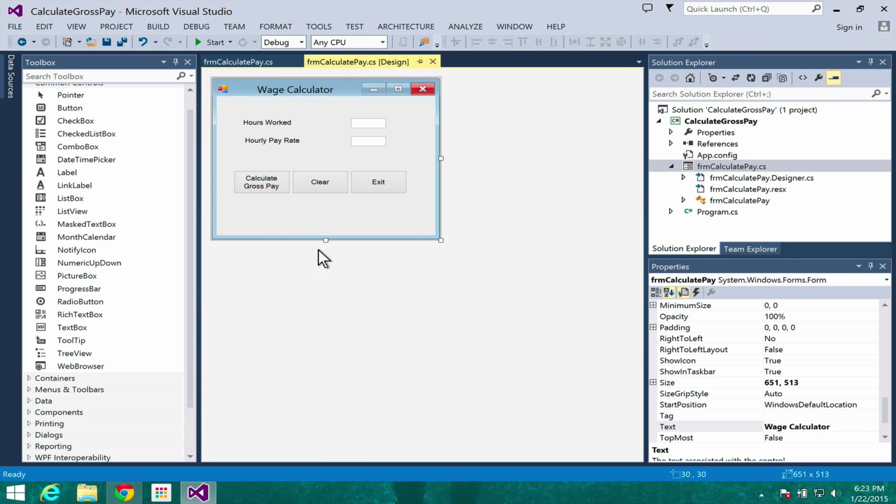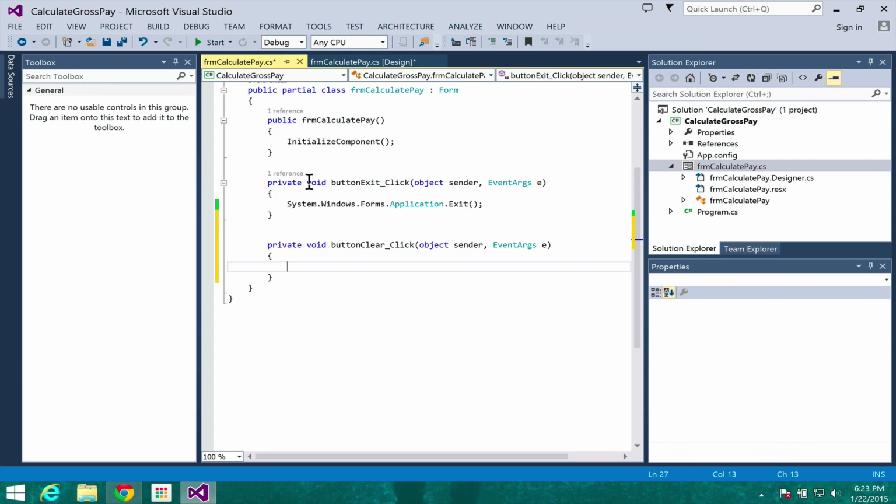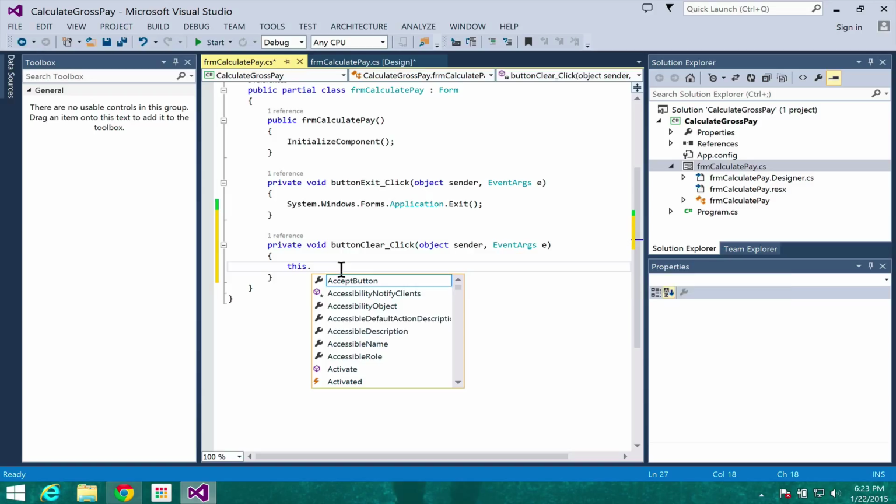For now our tests will be pretty simple, like does it do what we expect? And when you're testing, you should always think ahead of time, what do I expect? How do you know if you got what you expected if you didn't even think about it ahead of time? All right, so now the button clear, we'll use the this keyword for this. This indicates relating to this form.